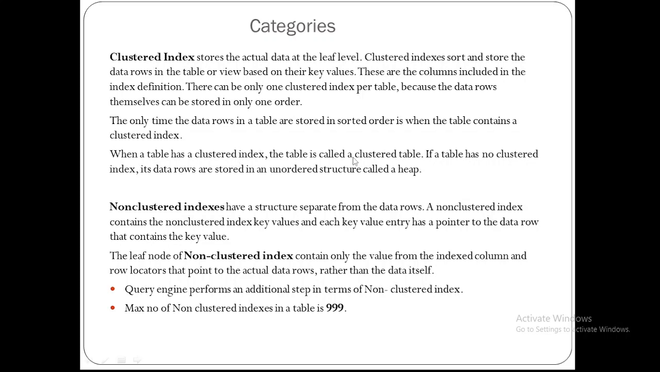When a table has a clustered index, the table is called a clustered table, and in the other case, a non-clustered table. If a table has no clustered index, its data rows are stored in an unordered structure. We call that table a heap. One row is here and the second row can be anywhere in the table, and also anywhere on the disk. It's not sorted in any order.